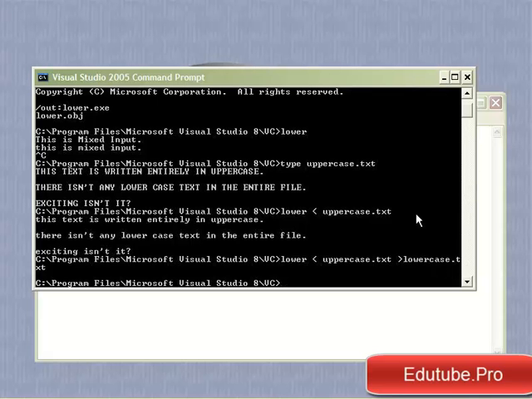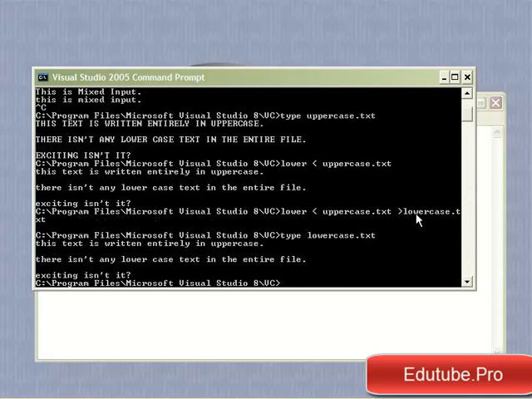So now we should have a file called lowercase.txt. And if we type it out, there it is. This text is written entirely in uppercase. Well, not anymore, because now it's lowercase text. That is the output of our lower program. Okay, does that make sense? Standard in, standard out, and standard error.